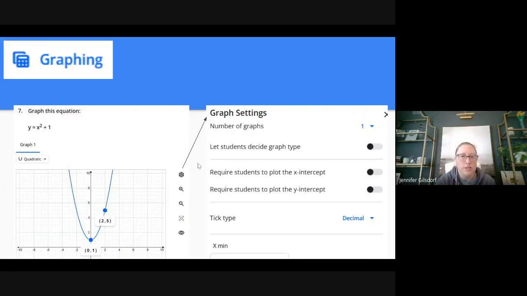The graphing, of course, I loved, but I will tell you, if you want them to graph an equation, it's going to do it in 2 points. And if you want to have it automatically graded, I don't know if they've fixed this yet, they have to choose those exact same 2 points. Otherwise, it will not mark them correct. The graph settings is really helpful though. If you want them to decide the graph type, so like with these 2 points, you can have infinite types of graphs.